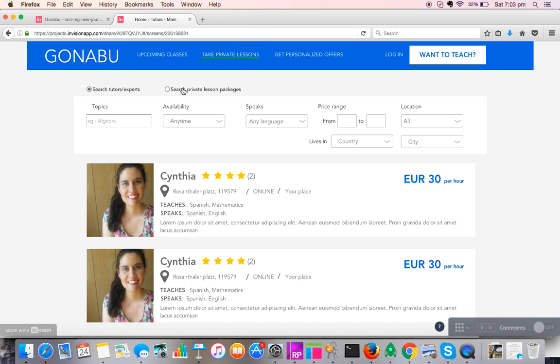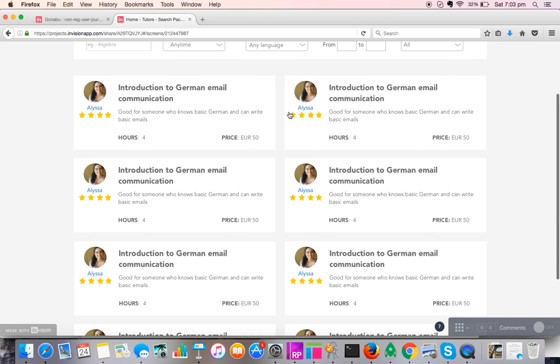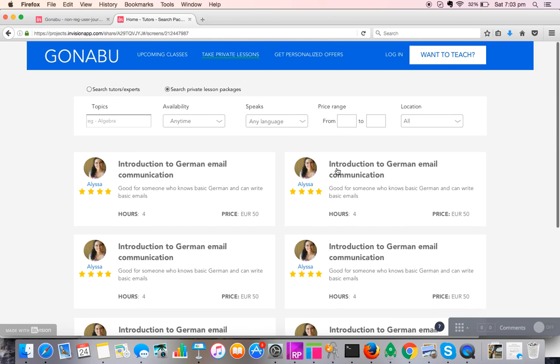And how do you do that? You basically click here and then you have a different view. Here you can see that you have different packages. Basically this is again a card for the same package that we saw on the tutor profile. So you have a title, some small description of the package, number of hours, and the price.